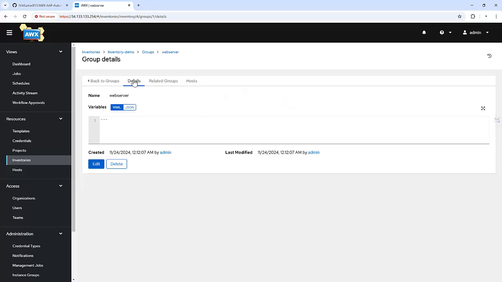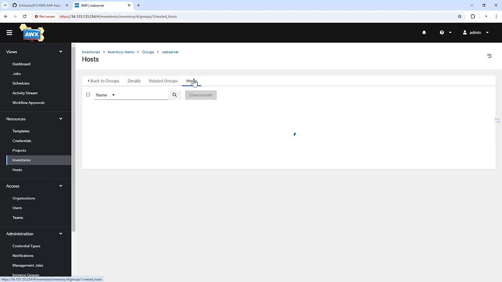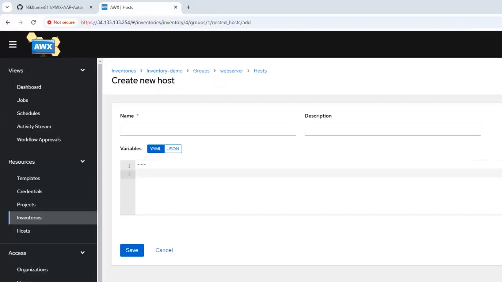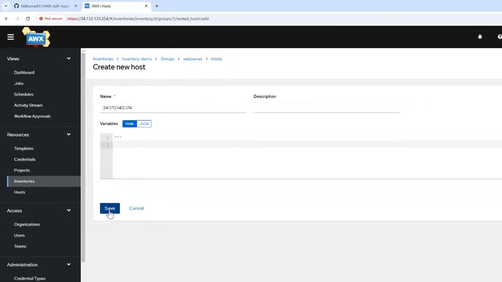Now the group got created, that is web server. Now we need to add a host into this group. We have another section for hosts here. If we click on that, we can add a host. If we already have a host existing in this AWX instance, we can add it from here. Otherwise, we can add a new host. To do that, we need to enter the host name or the IP address of that host, and we can also define host variables here as well. We are not using any of them, so saving it.